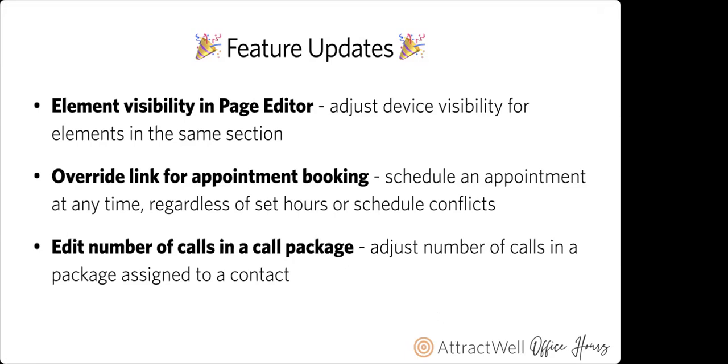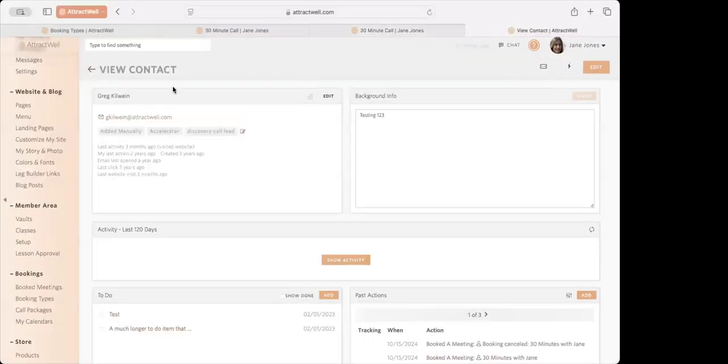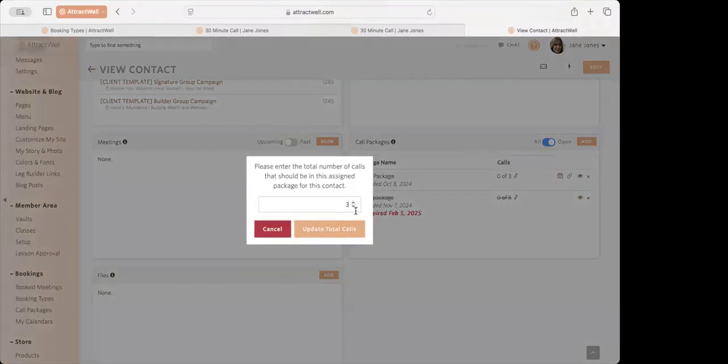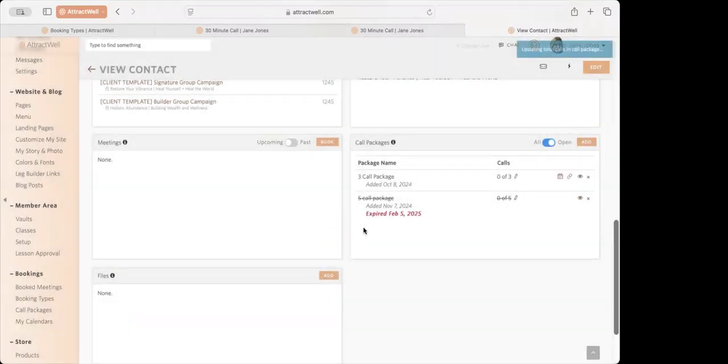You're going to find that on the contact themselves. So you go to that client and you can scroll down here under call packages. And here we have a 3 call package. They have 0 of 3. Maybe I want to change this to 4 calls. I can update that to a total of 4 here, right? So if they have maybe had a certain number of calls with you, you want to add one, you can do that here as well. Pretty cool.